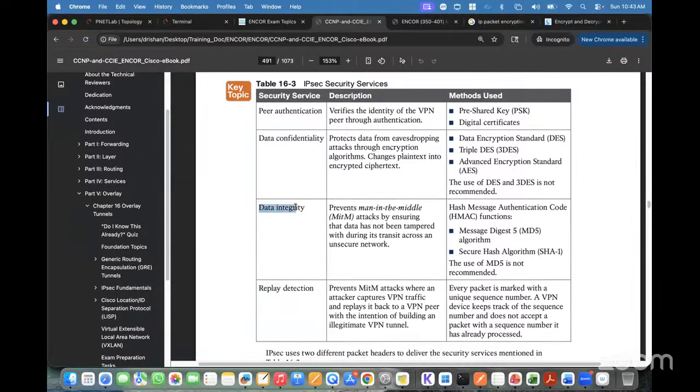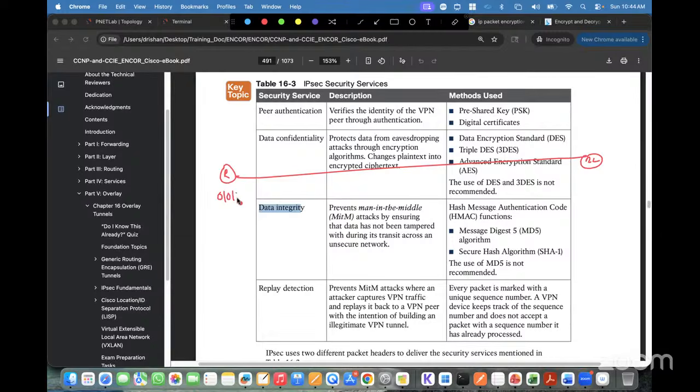The third one is data integrity. What is data integrity? Let's suppose I am not able to understand what data you're sending. That's fine. Let's suppose you're sending 01010101, or let me put it this way: I want to send 10,000. This is the data I want to send, and you're not able to understand what data is being sent.